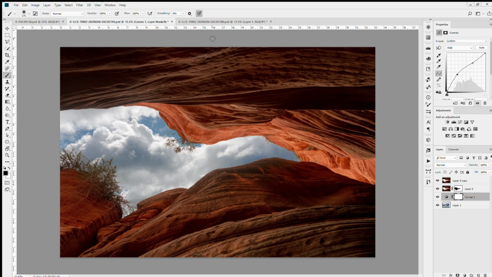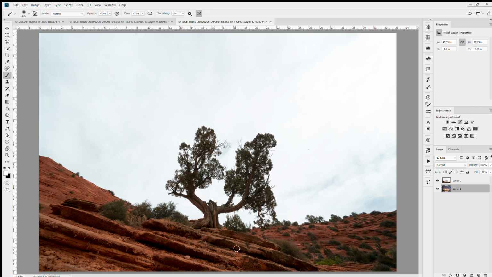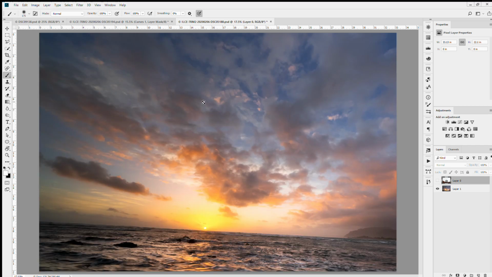Let's look at a different example real quick, and we'll go to this image. And this was taken in the same visit to the Slot Canyon. This was kind of an interesting looking tree, but because of the overcast sky, the sky is just almost pure white. And I've already added a second layer. If I turn off the top layer, which is the tree, you can see that we have a sunset, which is actually taken over the ocean.